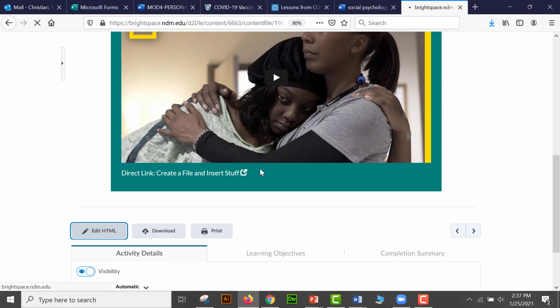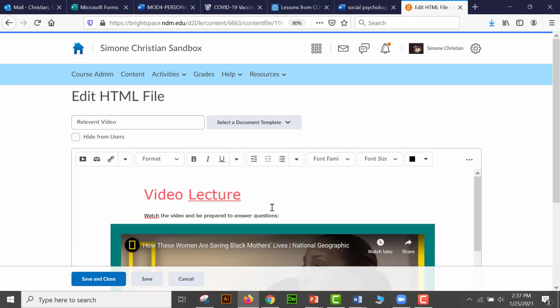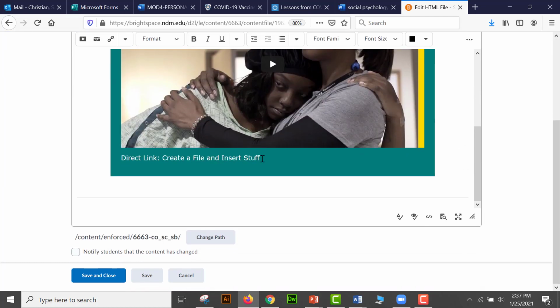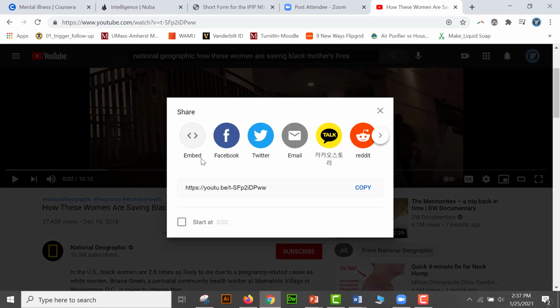So if I go back to Edit HTML, just click on the image, hit delete, that's gone. Okay, and if I scroll down, I can get rid of that link there. And I'll grab the actual video link from YouTube, which is here, and paste that.